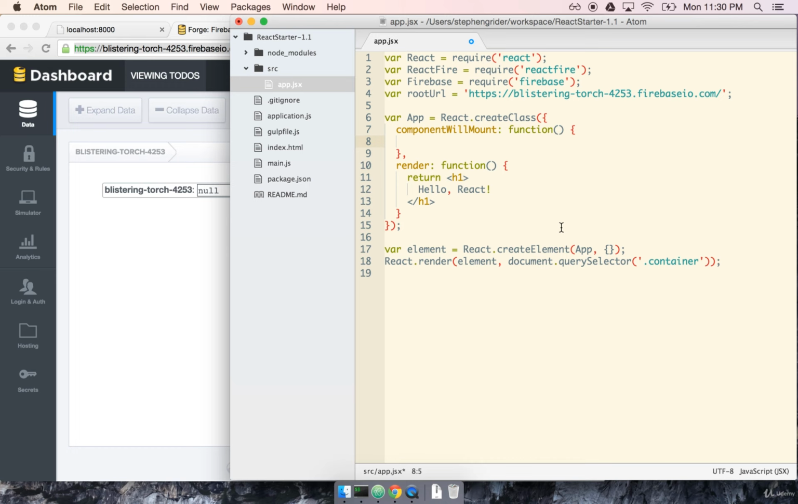So this is where we're going to initialize our Firebase connection. We'll say this, and we'll talk about the code here in just a second. Let's write it out first. We'll say this.bindAsObject(new Firebase(rootURL + 'items'), and then 'items' again. And we'll put a forward slash on the first items and semicolon.